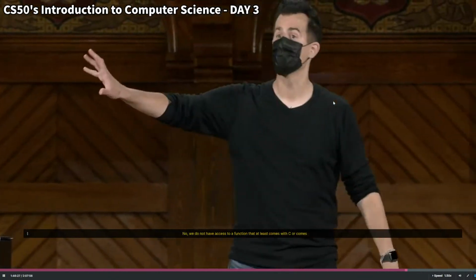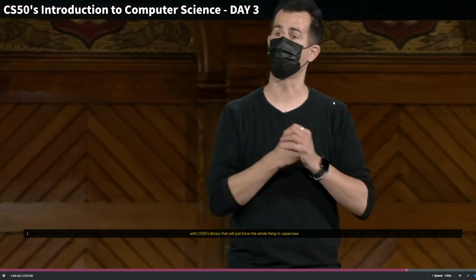Really good question, too. No, we do not have access to a function that at least comes with C or comes with CS50's library that will just force the whole thing to uppercase. In C, that's actually easier said than done. In Python, it's trivial. So stay tuned for another language that will let us do exactly that.